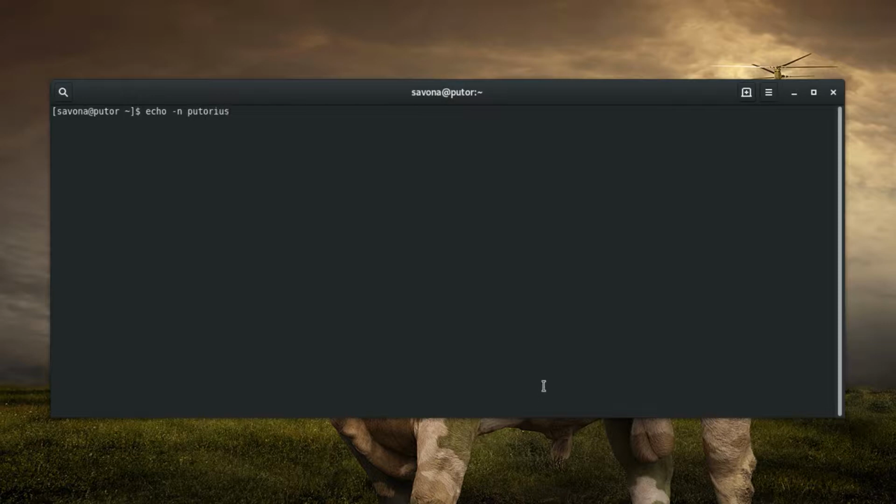As an example, let's take the string Putorius and generate a checksum from it. The output, a long string of characters, is the checksum. It is followed by a dash, which in this case stands for standard input (stdin). If you were running a checksum against a file, the name would be listed instead of a dash.